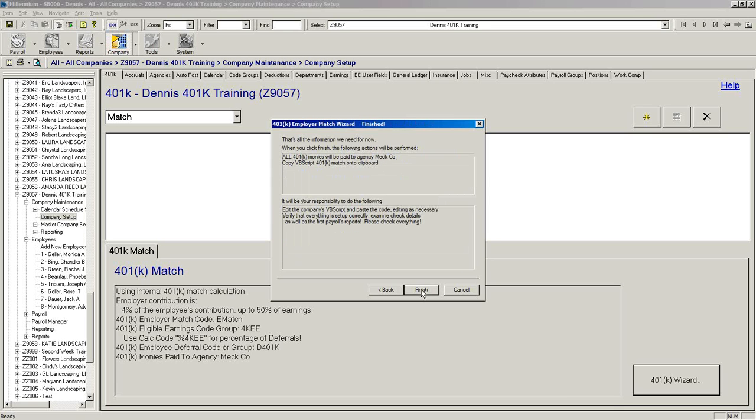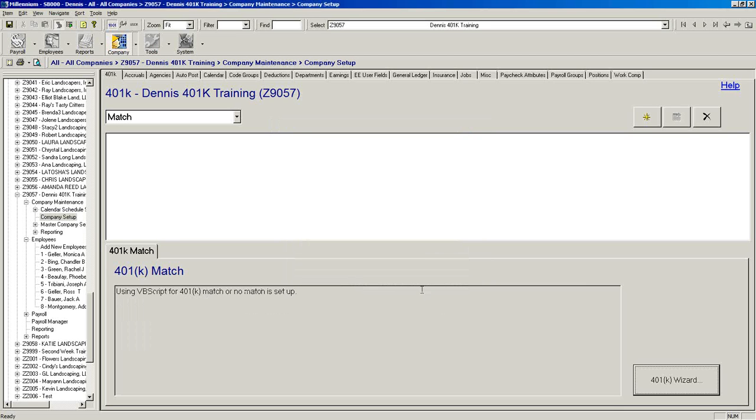So I click next. It tells me what I need to do. Bada bing, it is gone. If I hadn't done this, when the payroll ran, I would have multiple calculations for the match in place.